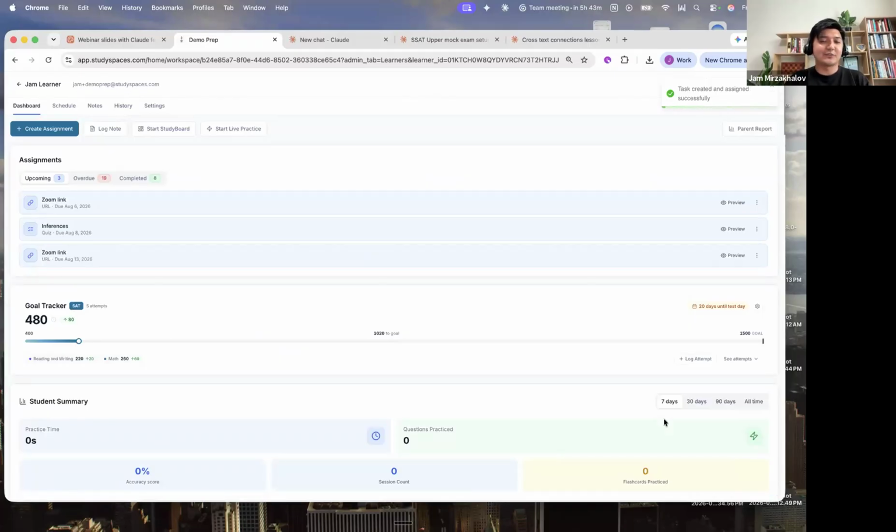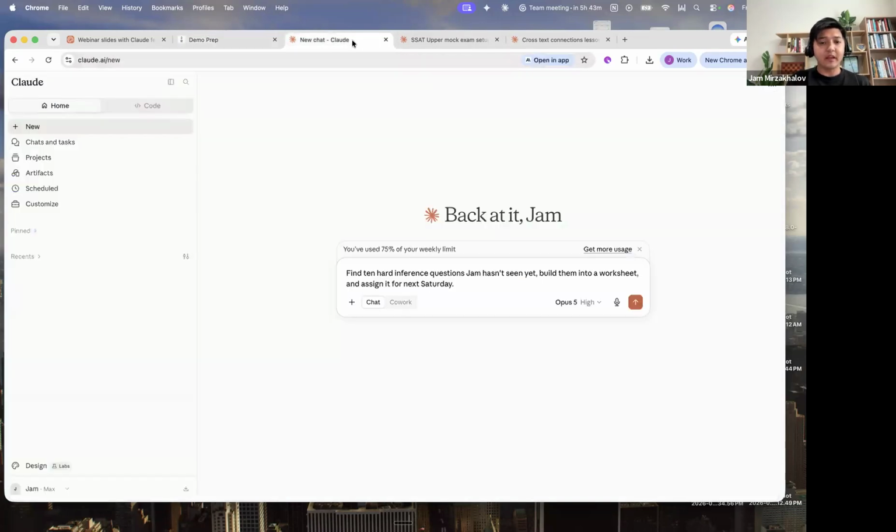I've got to say, this is probably the best flow that we could come up with about, I think, 6 months ago. And people really, really love this flow. But if you can make things simpler, why not? I just type in: find 10 hard inference questions Jam has not seen yet and build them into a worksheet, assign it for next Saturday.